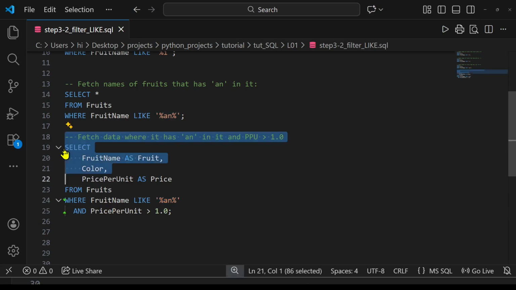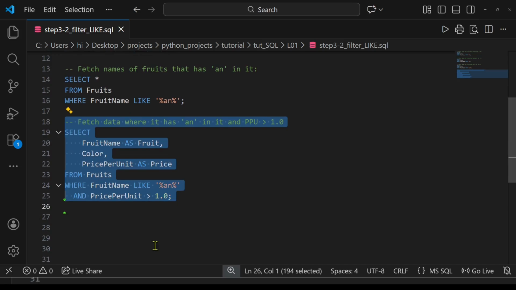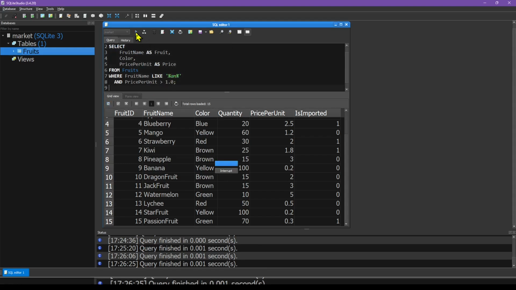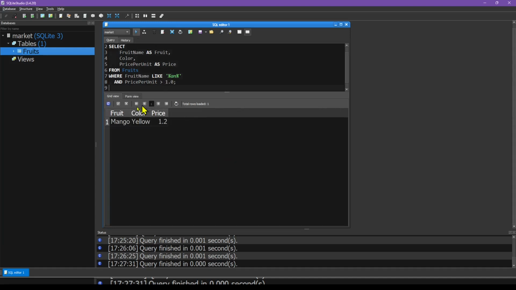Okay, so let's run this. Let me just copy this, paste it over there, and that's going to display all the fruits where the fruit name has the letters 'an' in it, with something at the beginning, something at the end, and the price per unit is more than 1.0. And let's see if there are any results for that. And look at that, there is only one fruit that has 'an' in it, and the price per unit is more than 1.2.